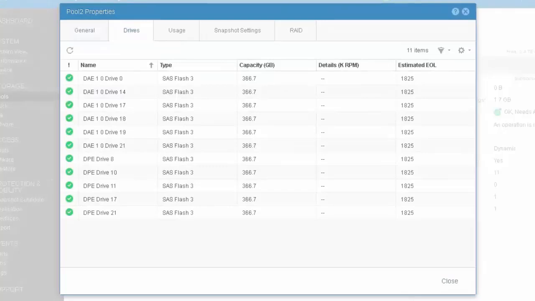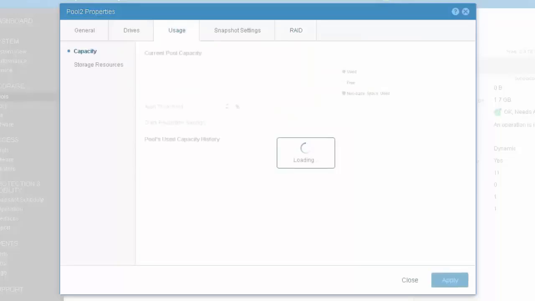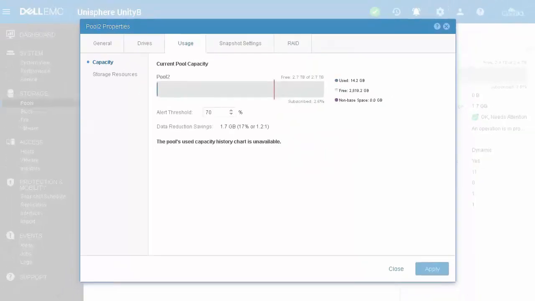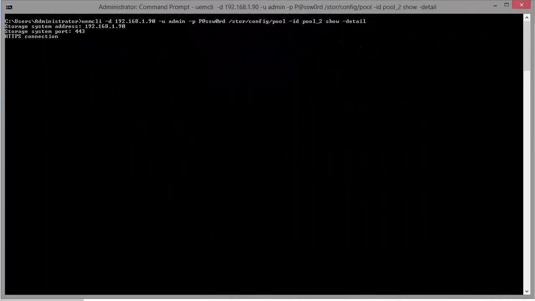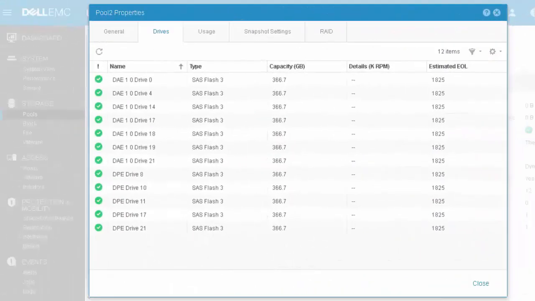The pool properties page shows that an additional DAE drive was added to the pool. The RAID tab displays the number of drives in the configuration, and the Usage tab shows the new total usable capacity for the pool. Similar details can be seen for the pool in the output of the UEM CLI command. Now, I have expanded the pool with another single drive, and the system has added a drive from the DAE, bringing the drives count to 12.